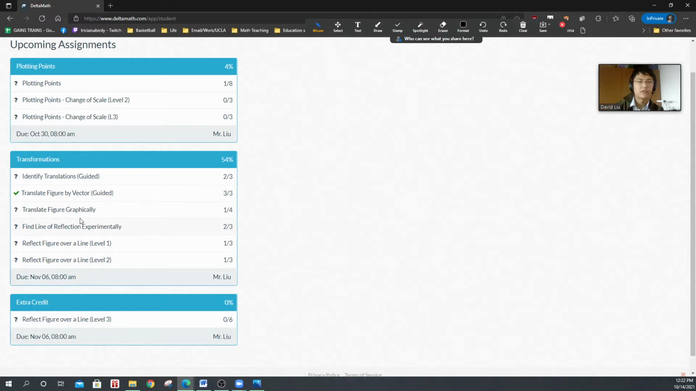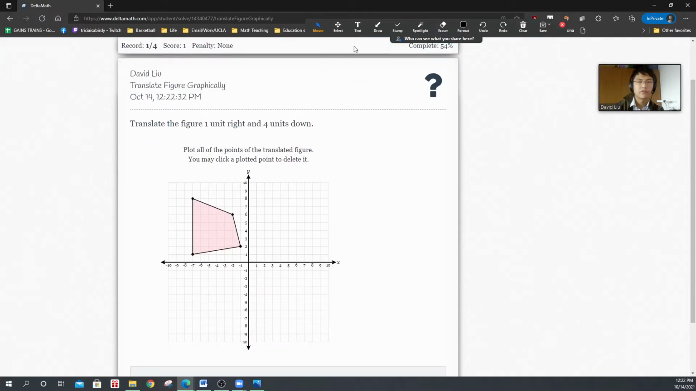All right. So first one I have to do 3, next one I have to do 3. This one I have to do 4. This time I have to count 1 to the right and 4 down. So I count for each one. So let's do this point. This is 1 to the right, 1, 2, 3, 4 down.